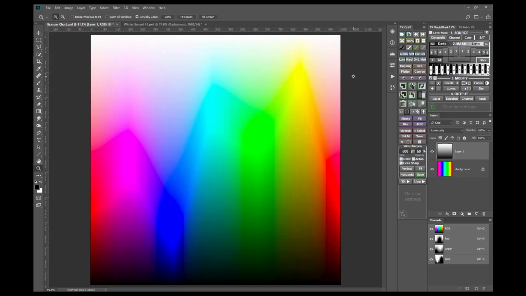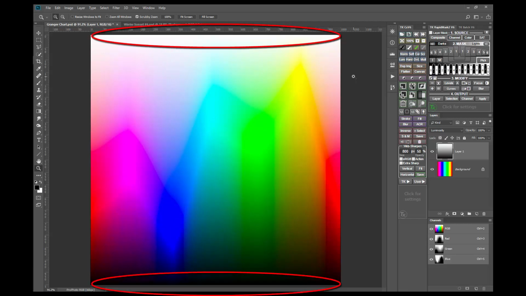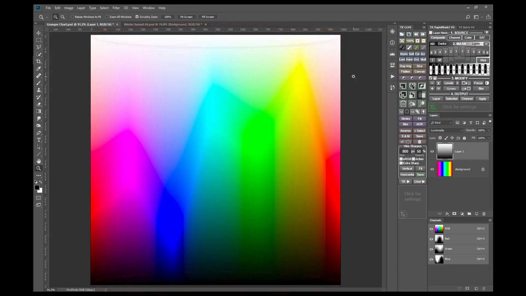The problem is very easy to see in the Granger chart image shown here. It has 100% saturated colors zigzagging across the middle and completely unsaturated colors at the vertical edges, white on top and black on the bottom, both of which are 0% saturated. There is a smooth transition from saturated to unsaturated colors as you move vertically from the saturated center.